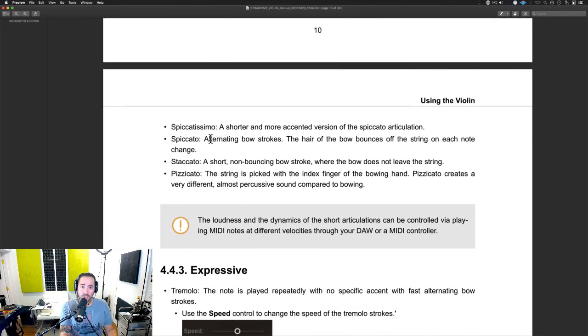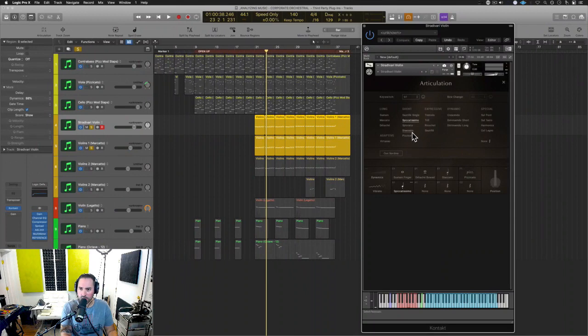So next is spiccato. This is alternating bow strokes. The hair of the bow bounces off of the string. So that gives you a little bit of effect. Let's see.